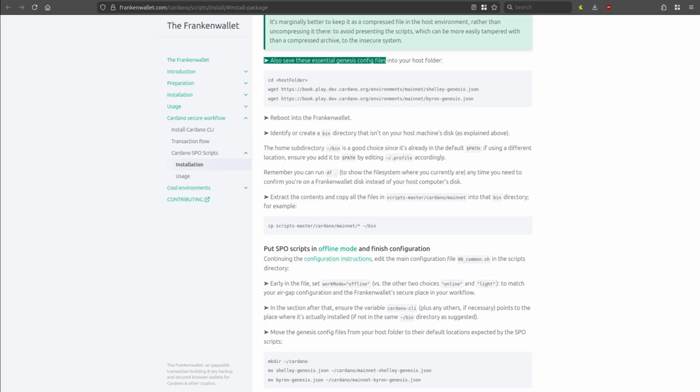Similarly, you'll also have to copy the Shelley and Byron Genesis files, which is easier to follow from this page in the Frankenwallet instructions. However you do it, ensure a copy of these files is in the default location indicated in the scripts as shown here.